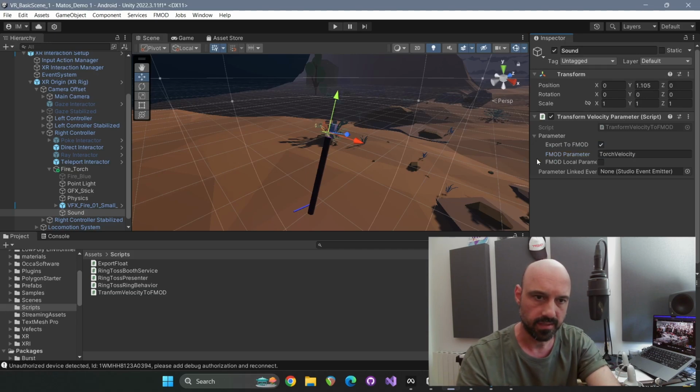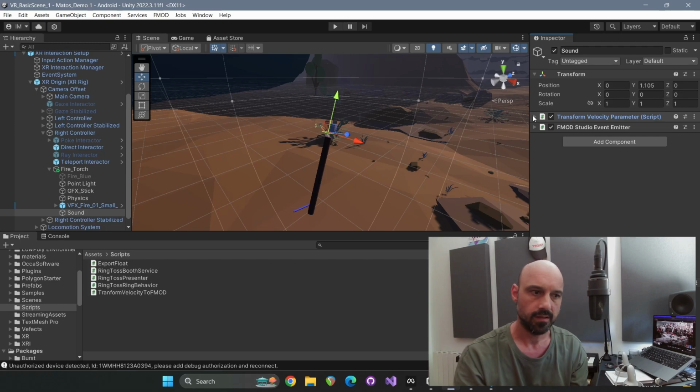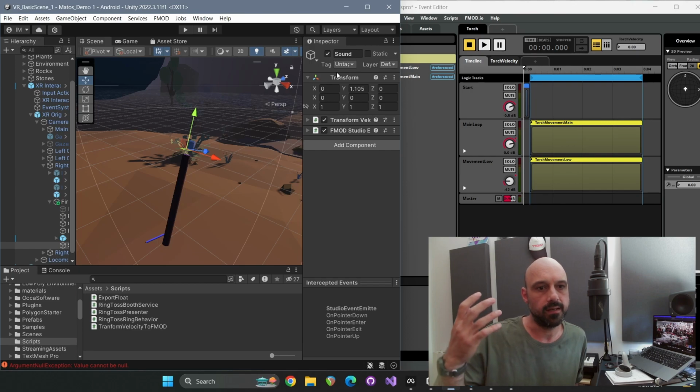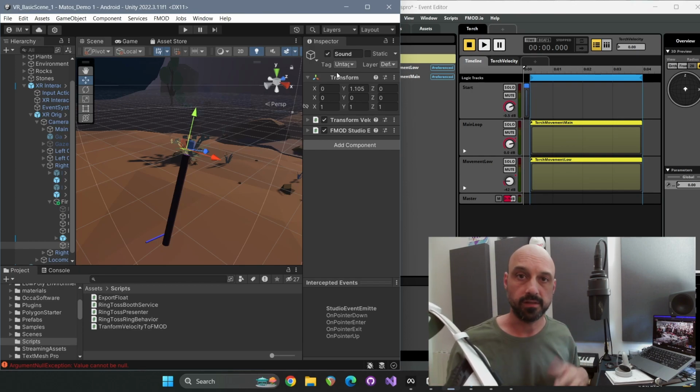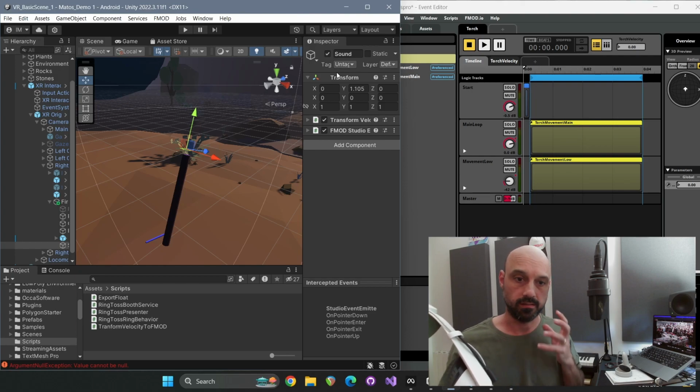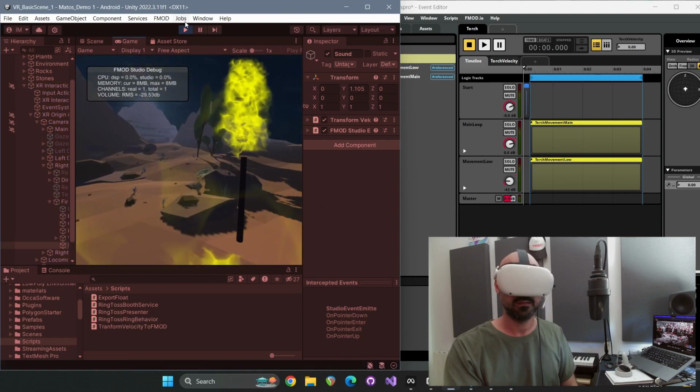And I need to give this script the actual transform of the game object I want to track. So let's drag the sound game object. Let's save. And that should be enough. Now we can enter the phase where we can evaluate the audio behavior at runtime and use FMOD's live update feature where I can tweak the parameters. So let's run the experience.